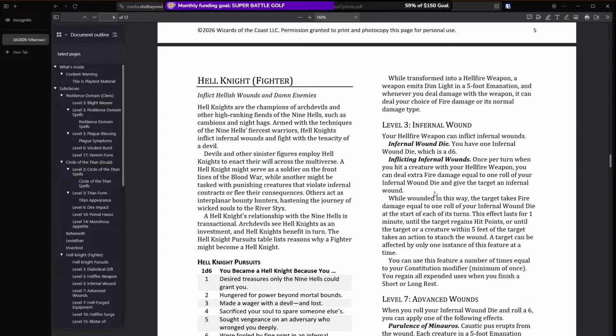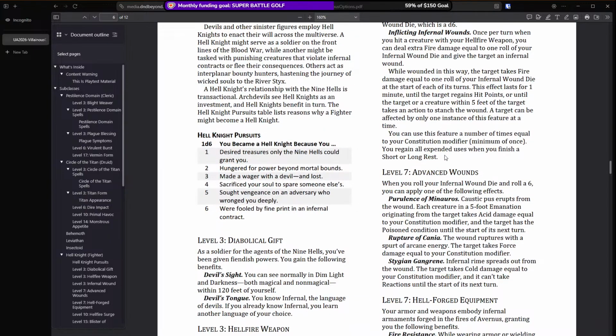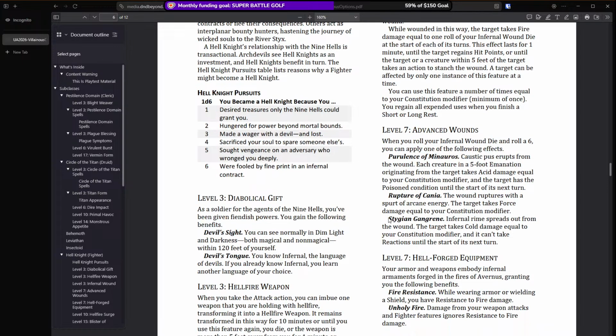Where'd I get to? You can use this in other types of con modifier. That makes sense. Not strength, interestingly. This must be the work of an enemy staunch. Yeah. Advanced wounds. When you roll your infernal wound die and roll a 6, you can apply one of the following effects. Oh, come on.